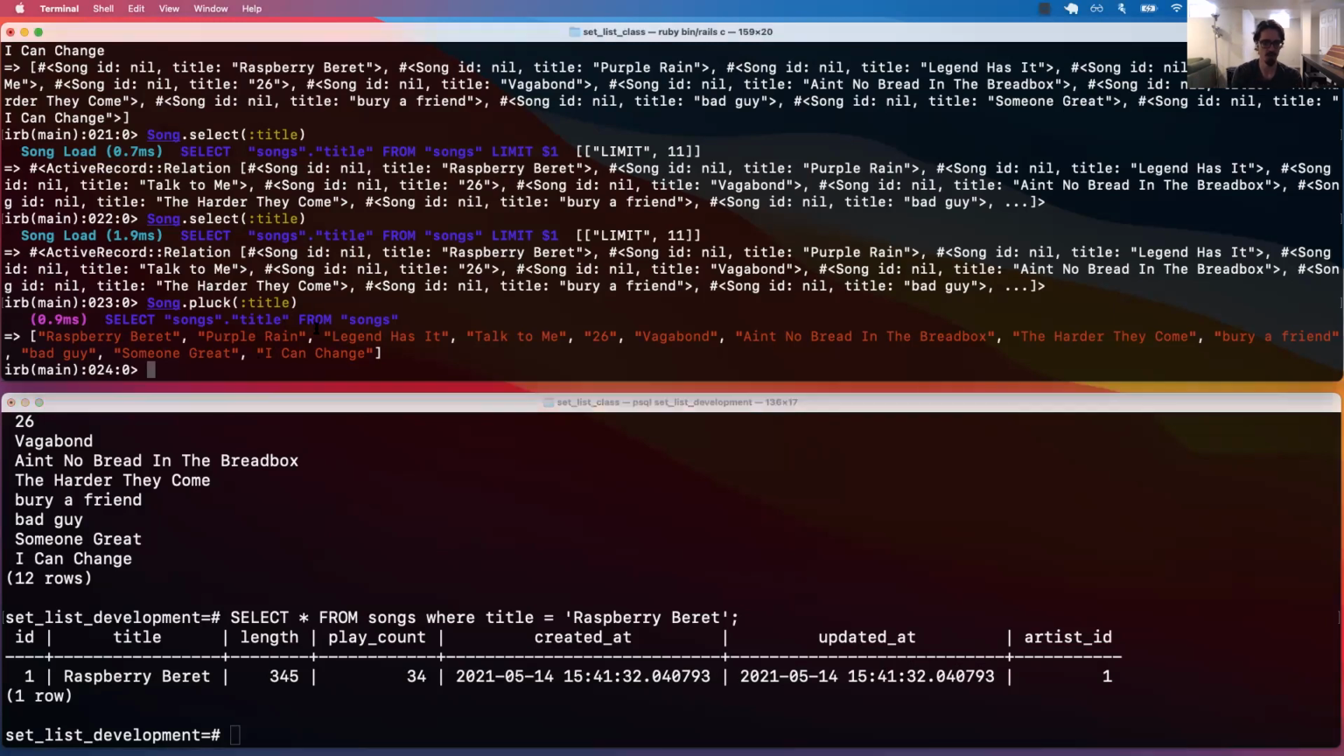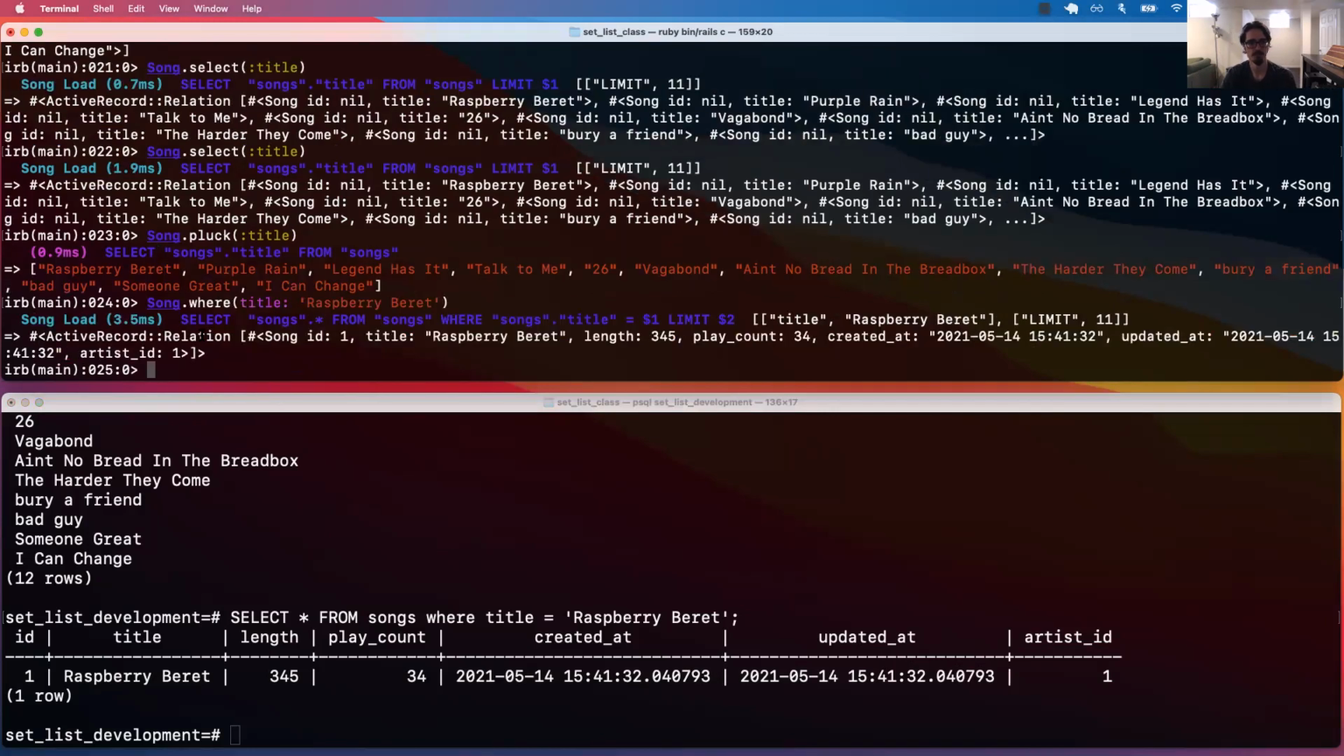In ActiveRecord, what this will look like is my Song model dot where, and then I'm going to use a keyword argument to say the title should be Raspberry Beret. And again, notice that under the hood, there is still SQL being executed: select songs.star from songs where, which looks very similar to what we wrote in our SQL session down here. So this is how you would look for an exact match.